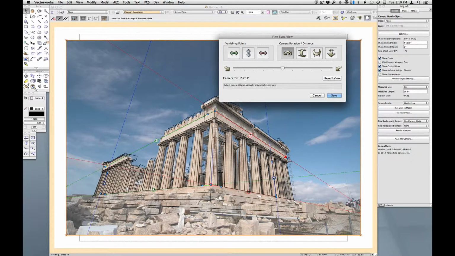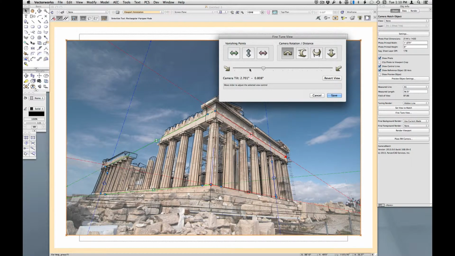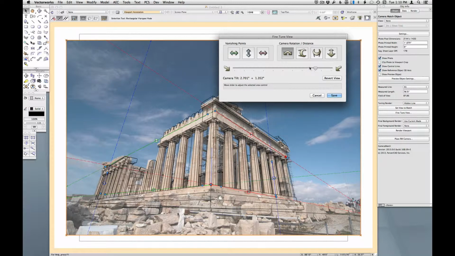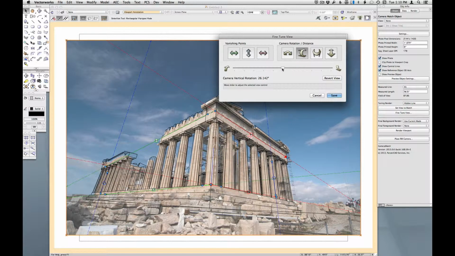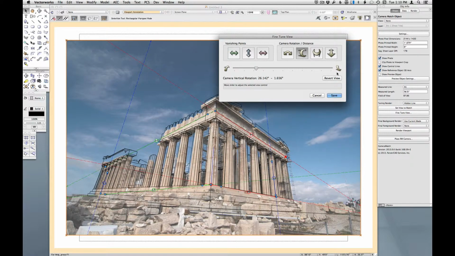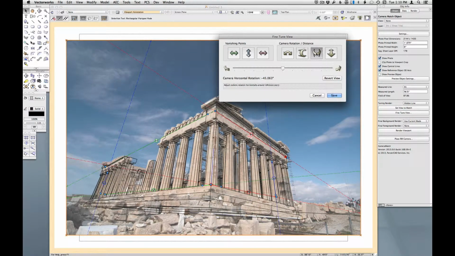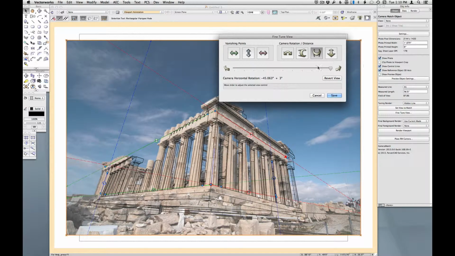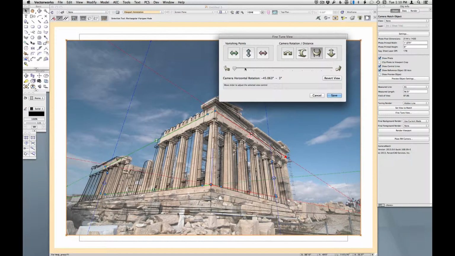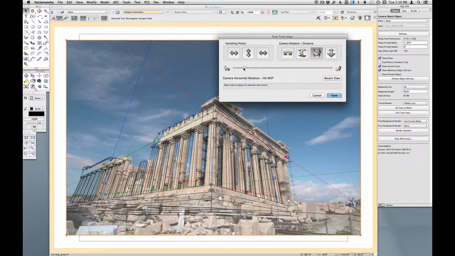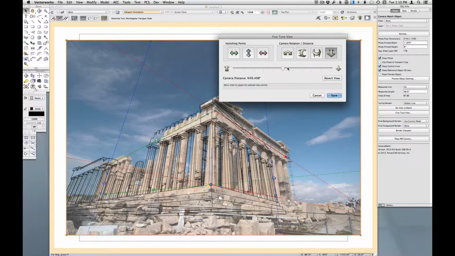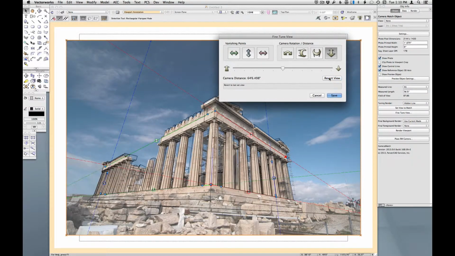So we've got quite a few different controls. As you just saw, this one is the camera tilting, and then this is the camera tilting up and down, and this will rotate the camera around the model like so. And then there's also a distance. So I'm going to revert again.